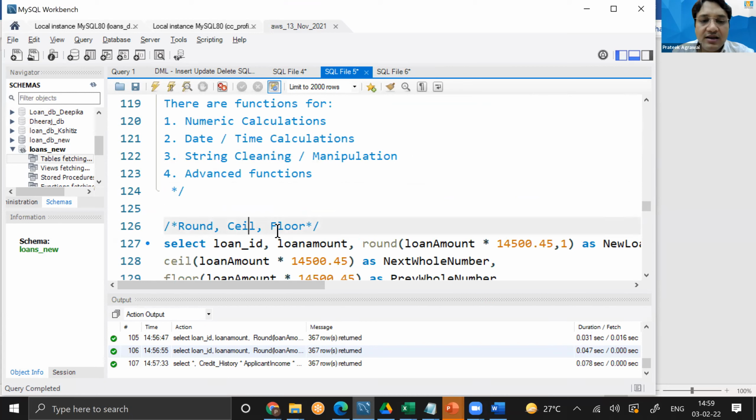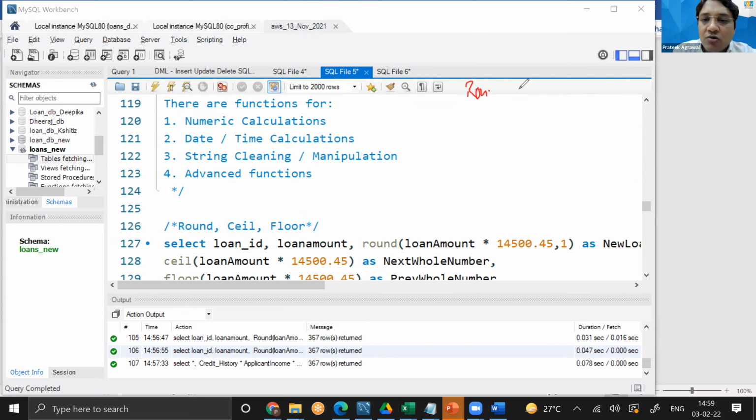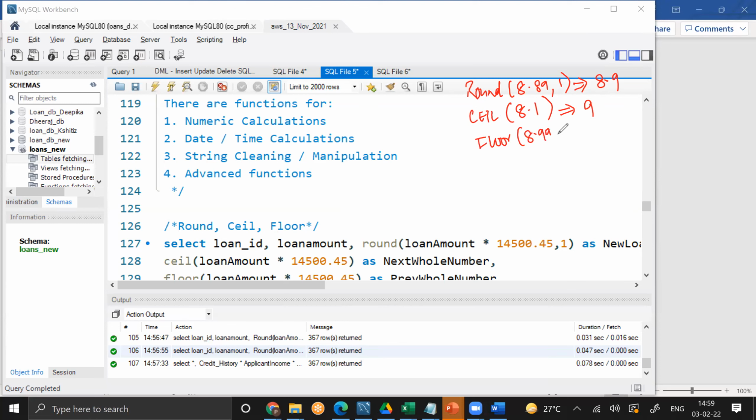Look at this round, ceil, and floor function. Very interesting. Before I explain this, let me conceptually make you understand what the round function does. Round, we all know what round will do. Let's say round of 8.89 comma 1 will give you 8.9. Ceil gives you the next whole number. That means if you write 8.1 and ceil, it will give you 9. And floor, 8.1, will give you the previous whole number.